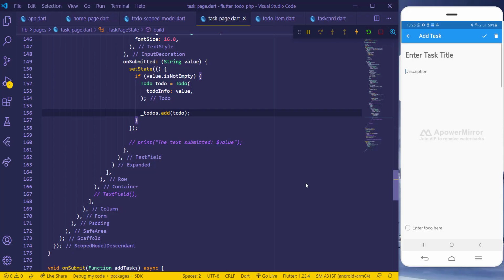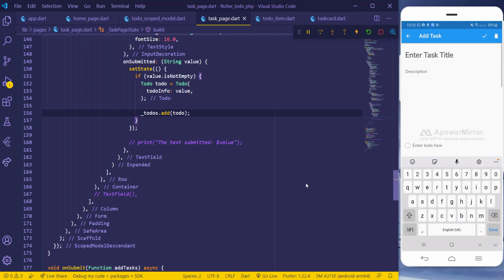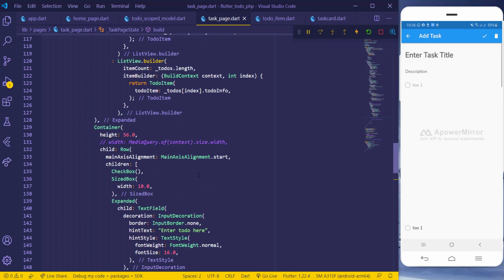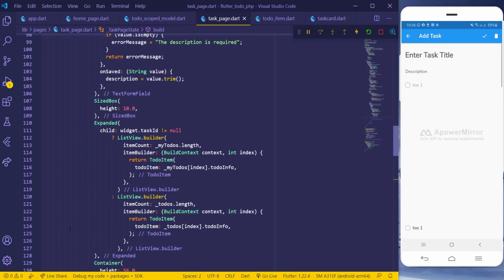Hello, welcome back. So in the last video tutorial in this series, we were able to push some to-dos into our, let's say, to do one, and then we were able to push it into our list view. So that was working perfectly fine. If you remember, this is the list view, and this list view is different.